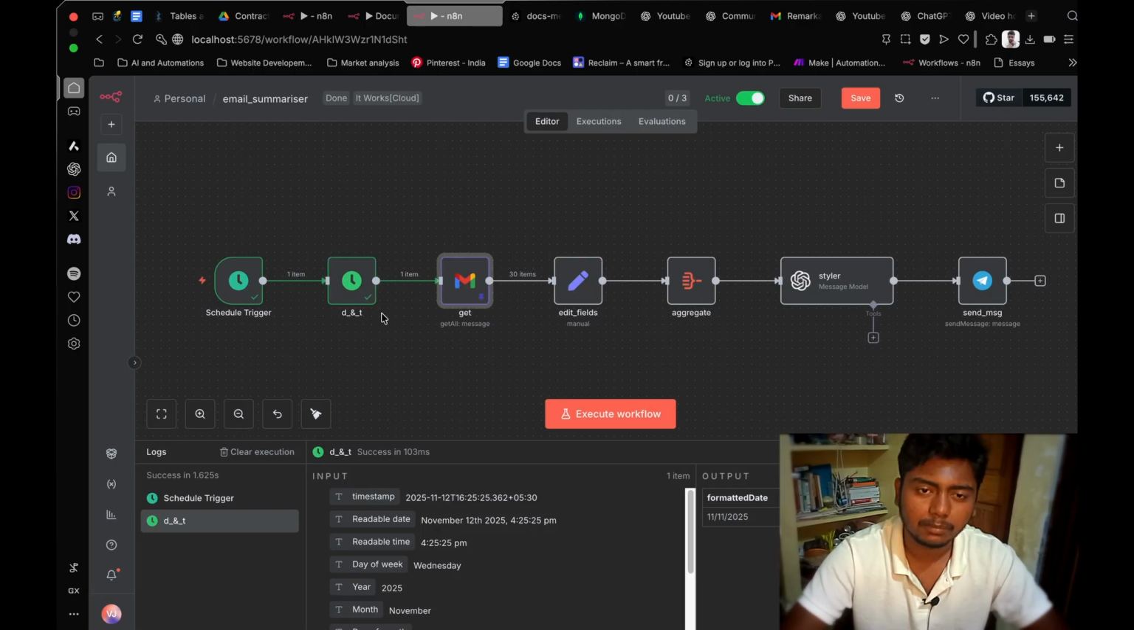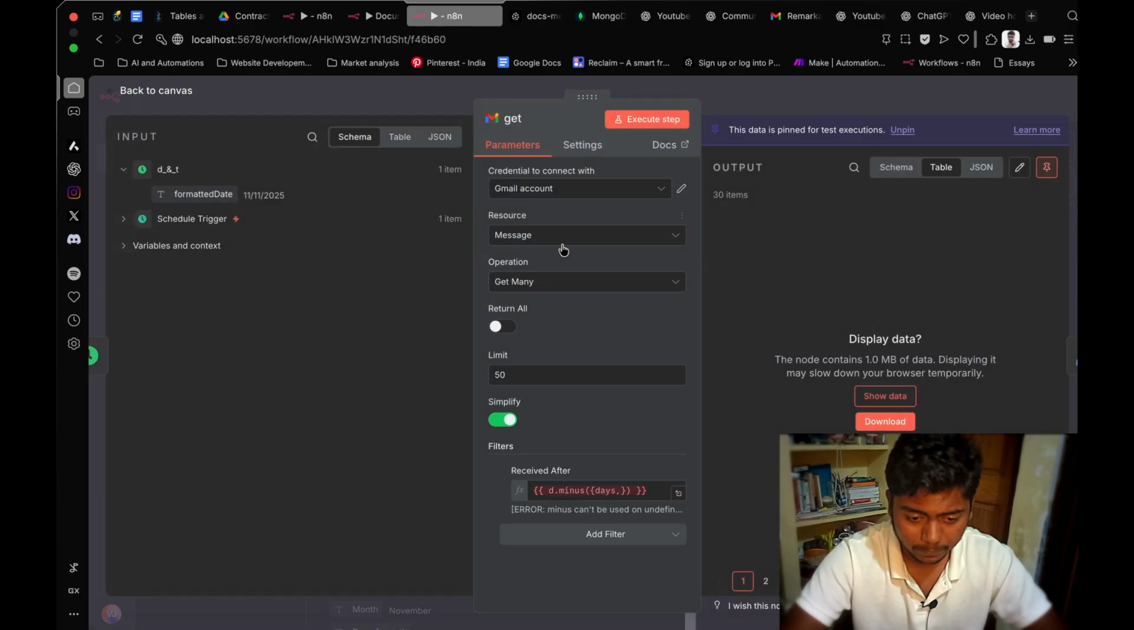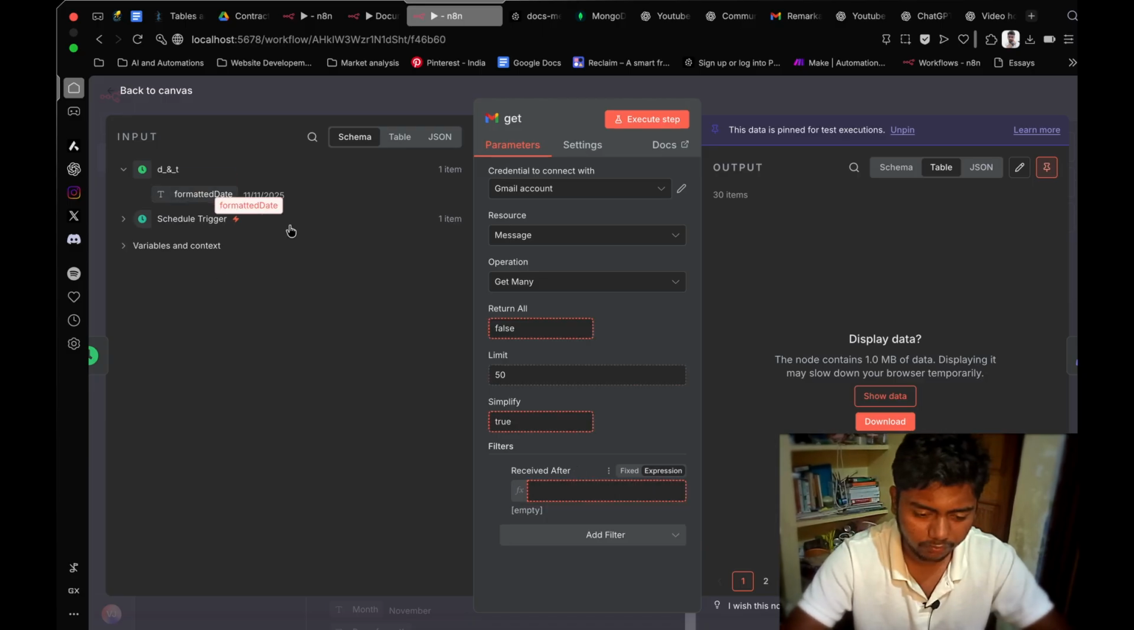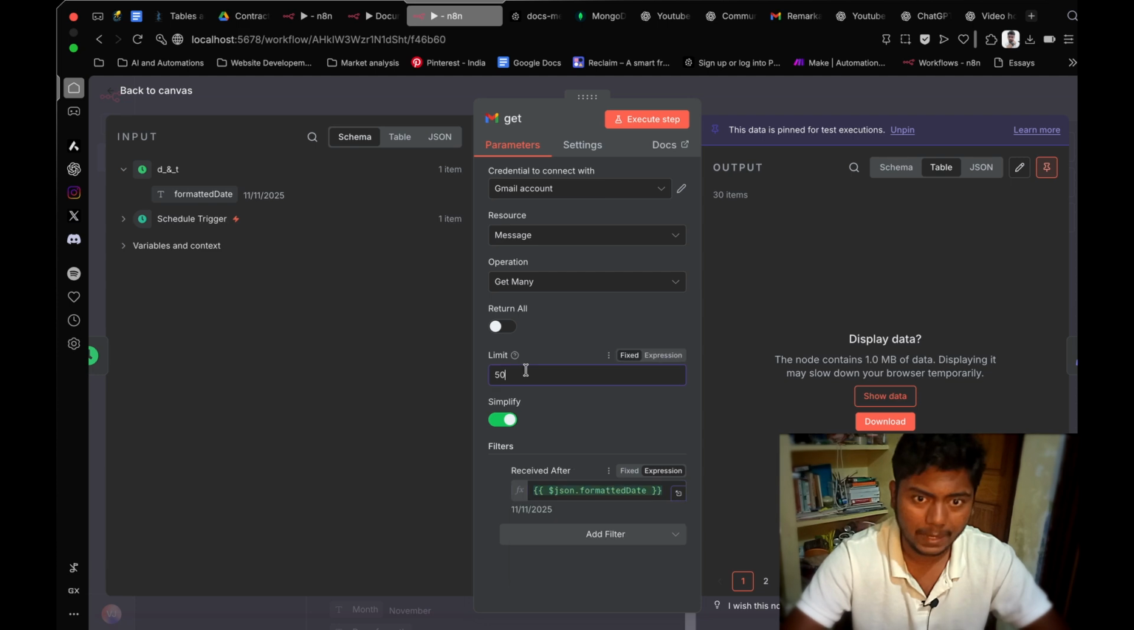Next comes the Gmail action node, the most important node. So let me show you what is actually present here. Received after the formatted date. Limit 25. Giving it a huge number is not good, which is what I believe.